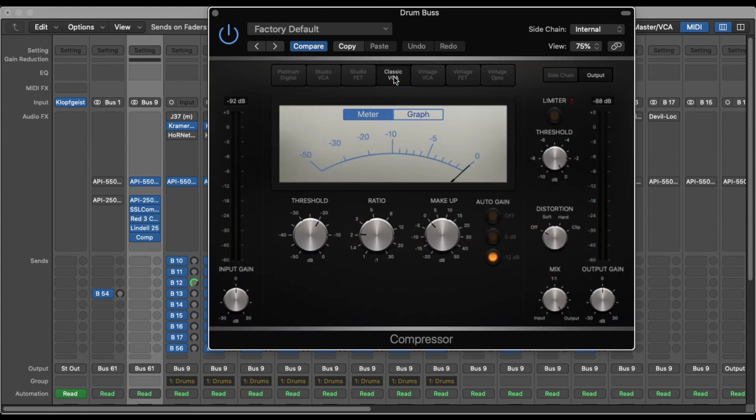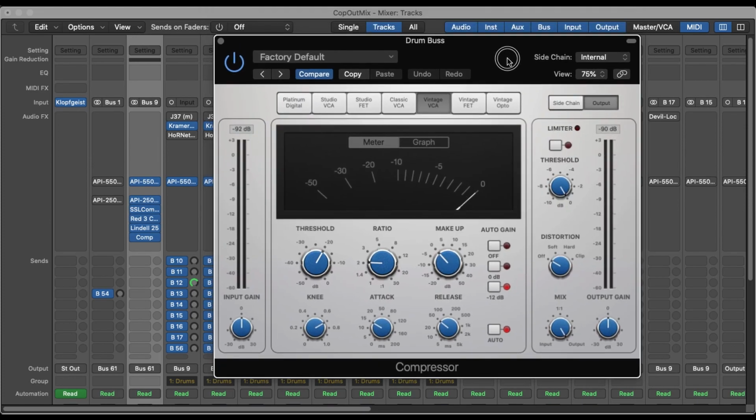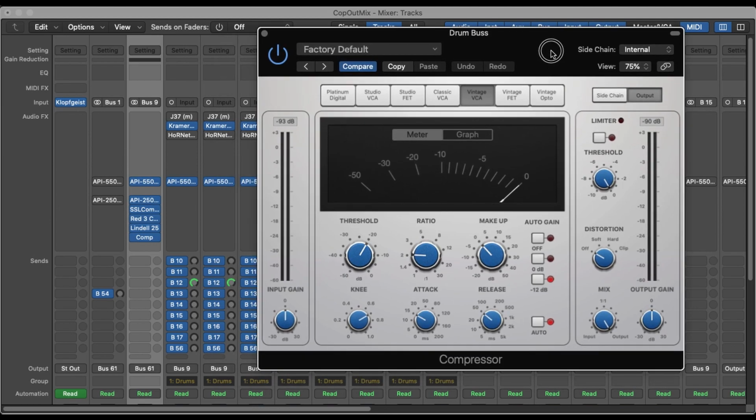We have Classic VCA. This is a DBX 160, which I'm pretty sure was never integrated into a desk. I'm pretty sure it was a VCA compressor that was always a standalone rack unit. If I'm not mistaken, you can correct me in the comments. I don't know for sure. And then the Vintage VCA, this is Logic's SSL G Compressor emulation.